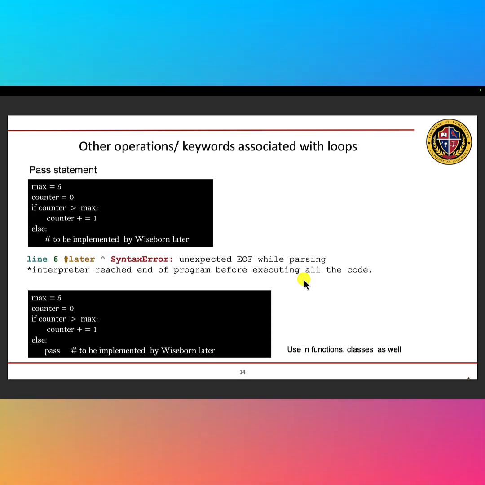Let's look at some keywords that are associated with the loop. We have the pass statement. It works like this. Whenever you have an if-else condition, for example, and you do not provide any statements for the else, you're going to get an error. In order not to get an error, you need to put the pass keyword to show that this would not be implemented. So the pass keyword helps us to avoid getting errors in our program if we leave a component of the if-else or if-elif statement out. We can also use the pass statement in functions and classes as well. We will look at them when we get to functions and classes.